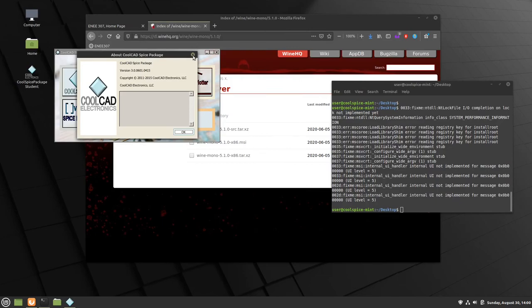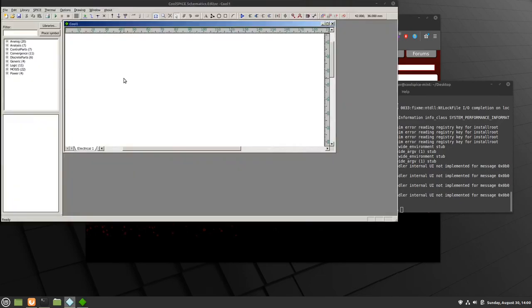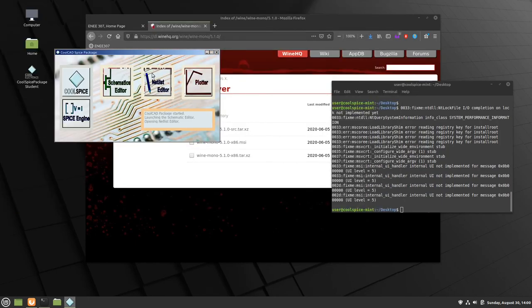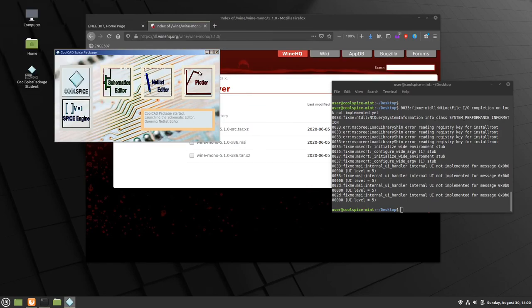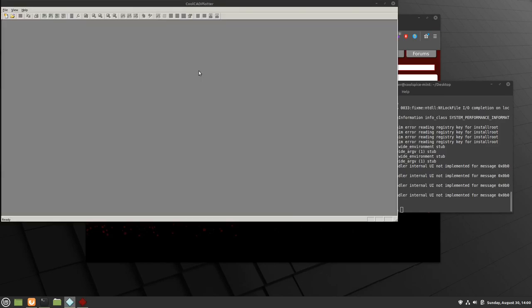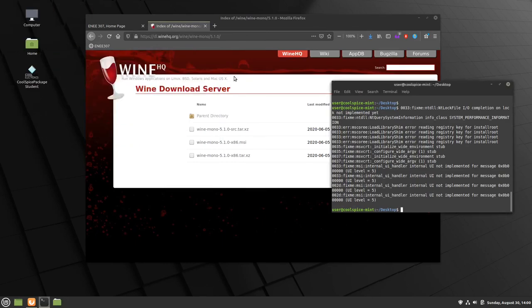So, as you can see, all the sub applications work just fine. If you had installed it with 32-bit Wine, the plotter would not work correctly. But as you can see, it works. And yeah, that's about it. That's how to install CoolSpice on Linux with Wine.